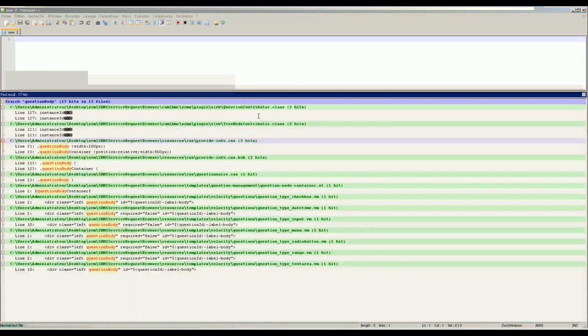So we don't care about the class file because it's Java, so we don't want to touch this. We've got several of them. We have question body in provideinfo.css and in questionnaire.css. Then we've got the VM. I thought that was in the ST.